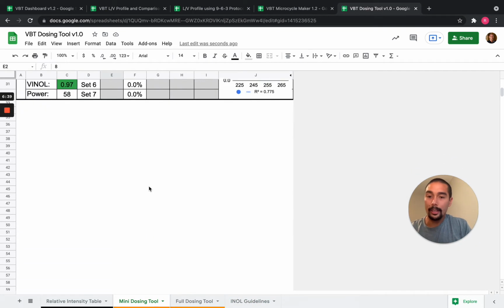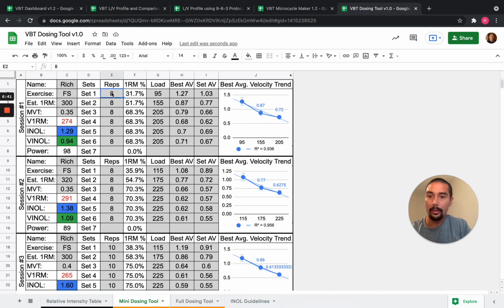Here's an actual case study of a cycle that I went through of 6 sets of 8 with these loads, these best velocities, these set velocities, and it's basically profiling for me how the session goes. So if you guys are using velocity with a typical strength cycle and you know your max, you know your threshold, and then as you populate the data with the reps, the load, and the speeds that you're getting, it's going to give you a representation of the dose that took place and the VINOL score.